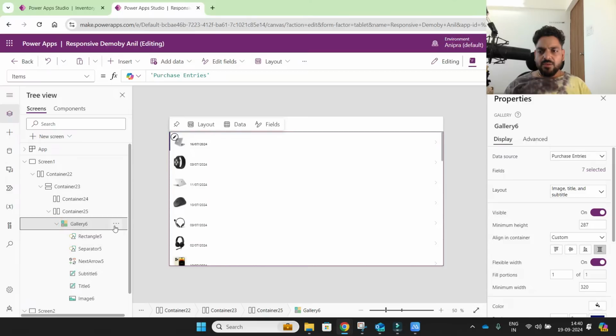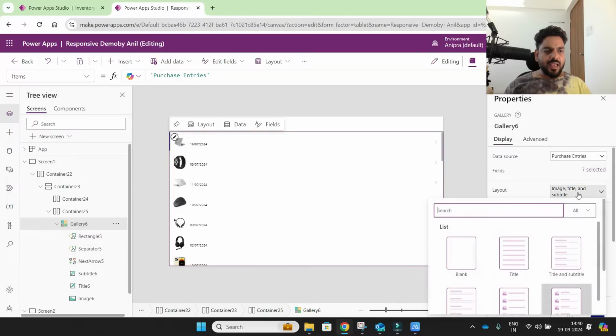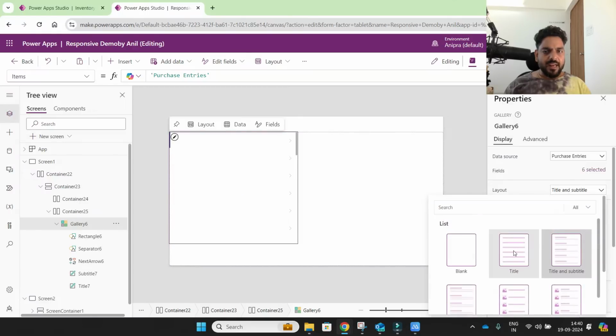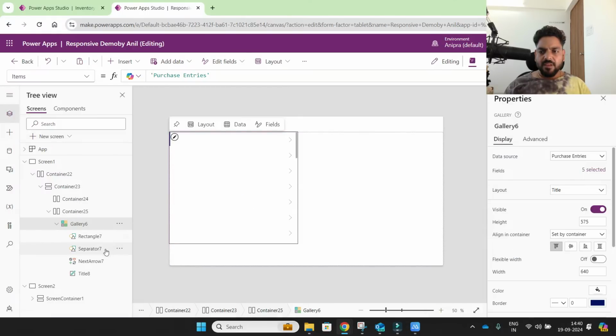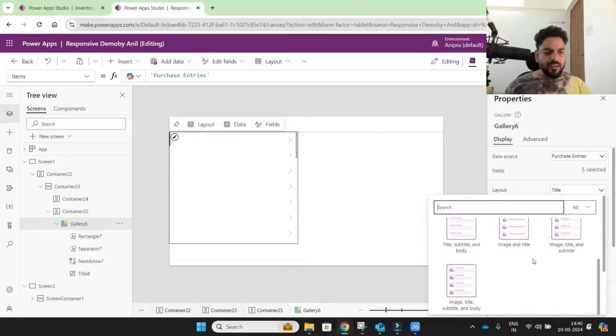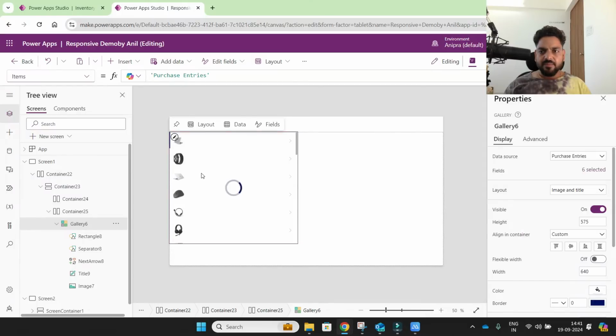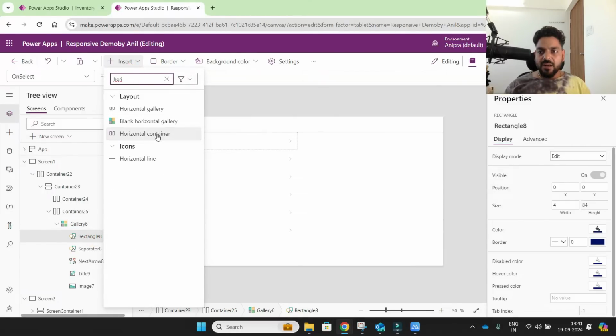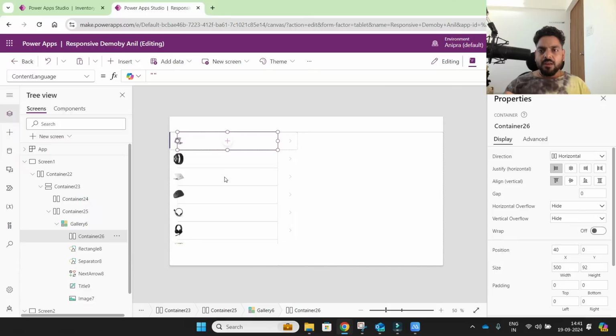All right, so from here I want to add only title and subtitle, or I will make only the title. No, make image and title. Okay, now inside the gallery I will add a horizontal container. Why am I adding the horizontal container? Because I have to set all these data column values horizontally.